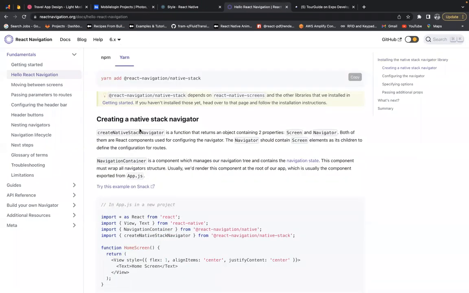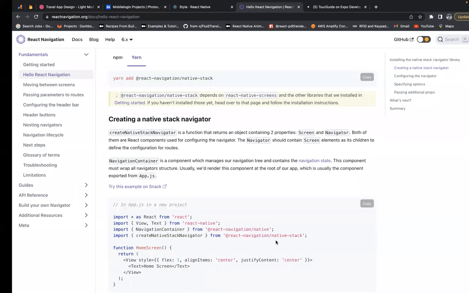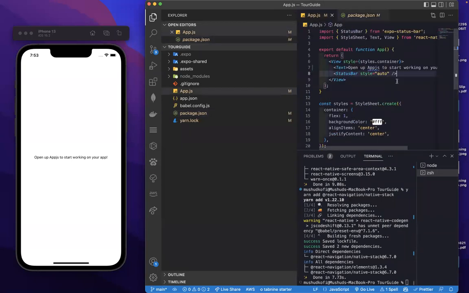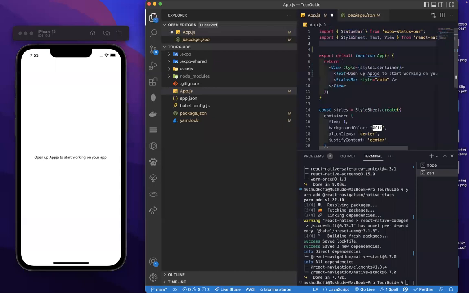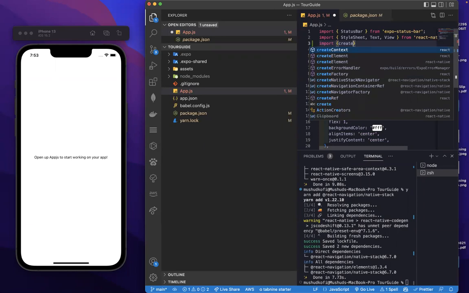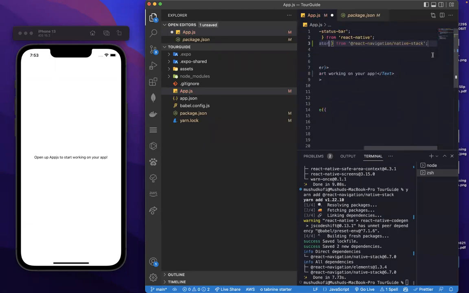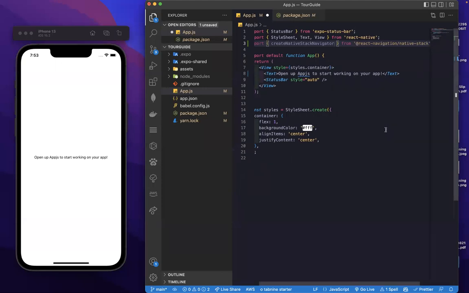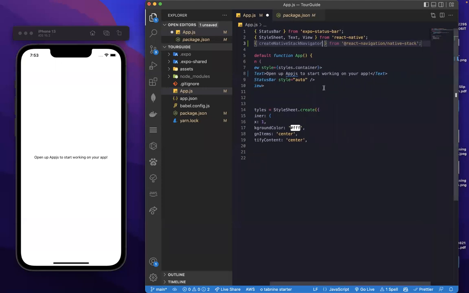To get started, you create a native stack navigator using the create native stack navigator. So in our app.js, since our app.js is our initial screen, right? We will import create native stack from React navigation. Please, can you see my screen? Yes, please. We import native stack navigator from React navigation native stack.